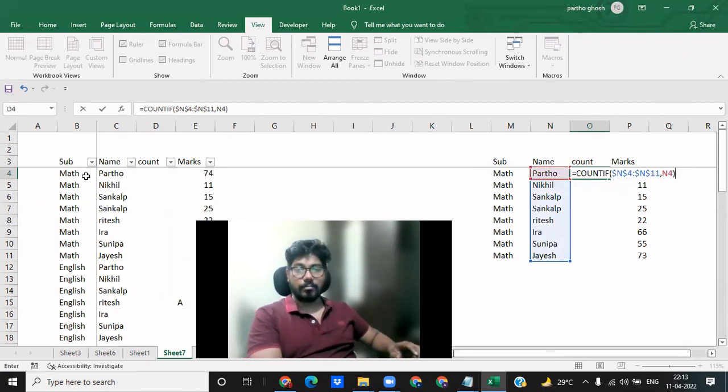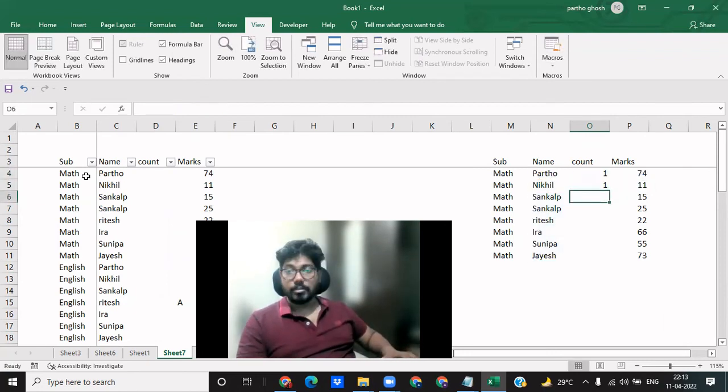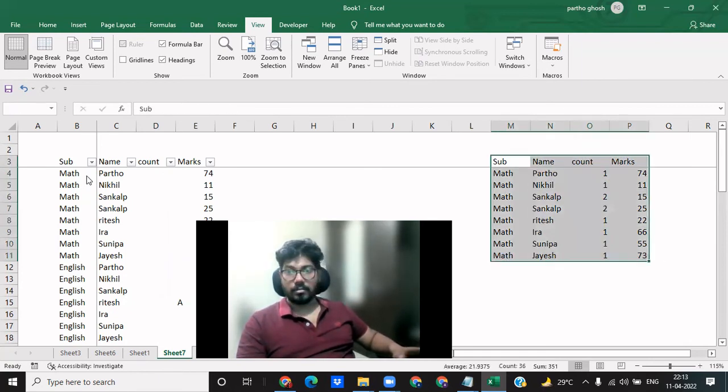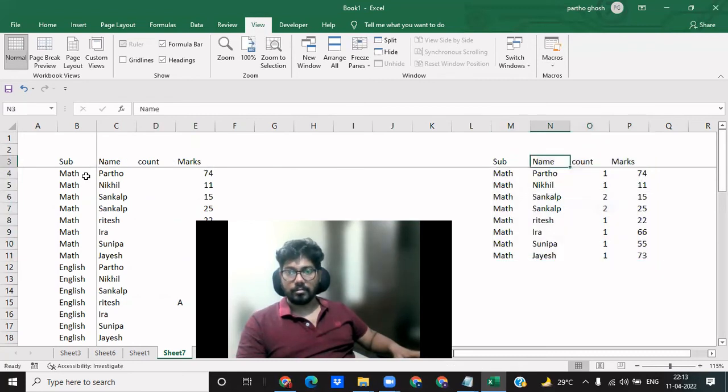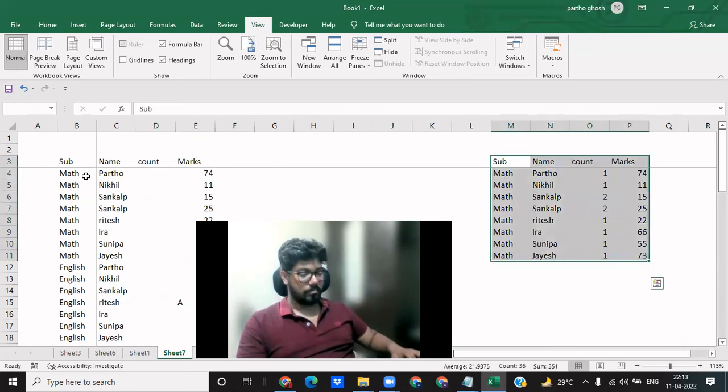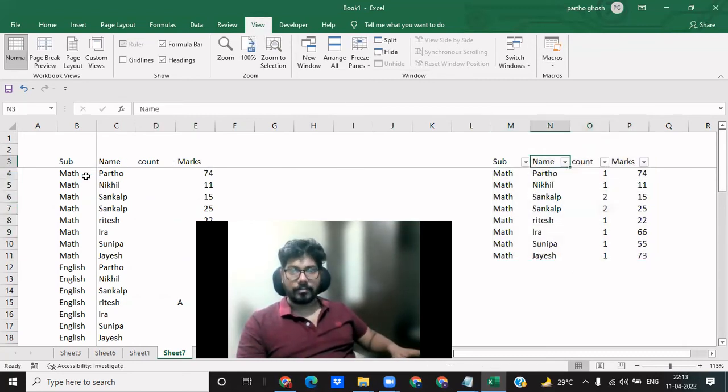We freeze it and we say how many times. So Partho is 1, Sankalp is twice. It shows Sankalp is twice, but the data is different. Sankalp's marks in the first one is 15 and in the second one is 25. But this is not the repeated case if we analyze it by ourselves.